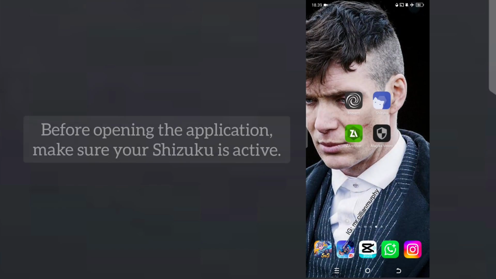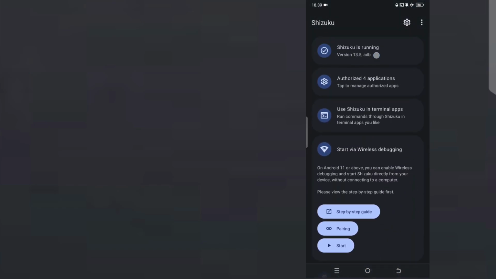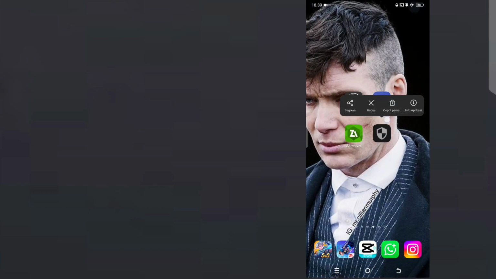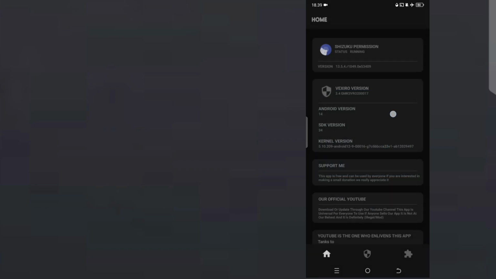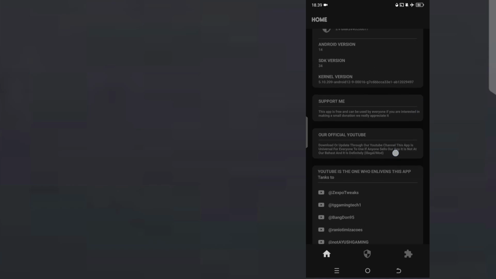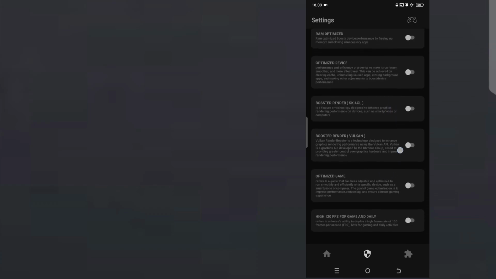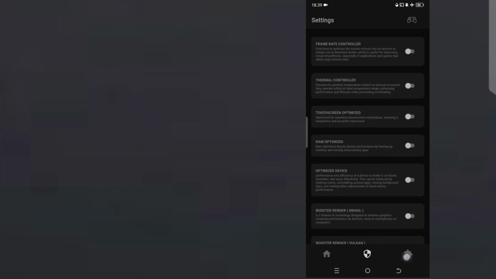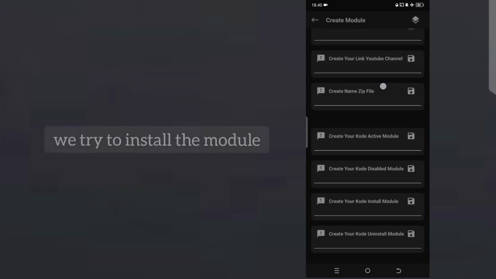Before opening the application, make sure your 𝗣𝗘𝗎𝗇𝗂 is active. We try to install the module.